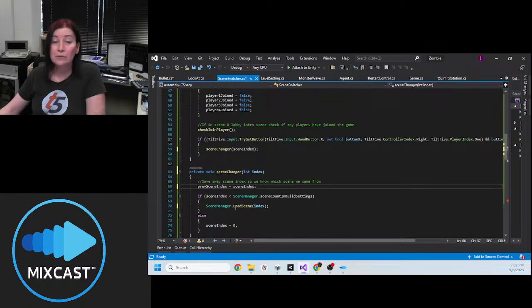Yeah, the problem is when I reach the end of my scene list, this gets set back to 0. And then my scene index, my previous scene index.